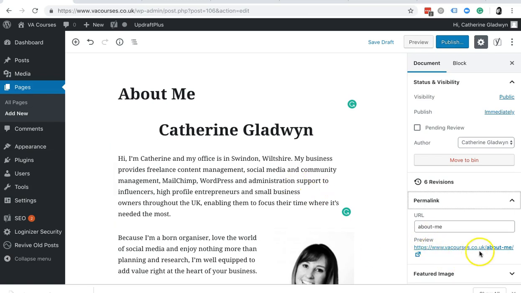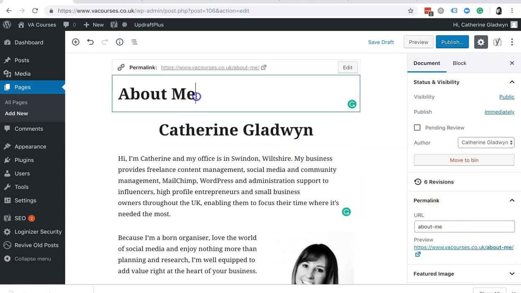So the URL is always the website address, and then it's always the page title. However, you can manipulate that. So the end of this URL, or permalink as it's also called, is about-me, because our page title is about me. Now, there will be times where your page title is completely different to your URL.